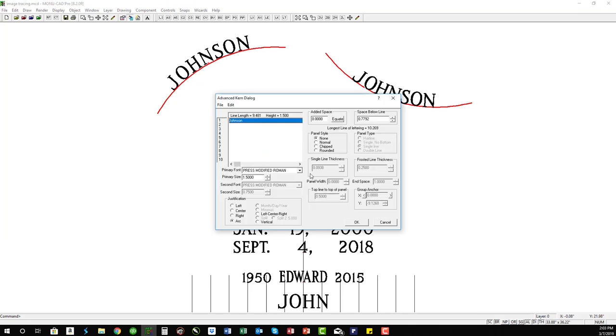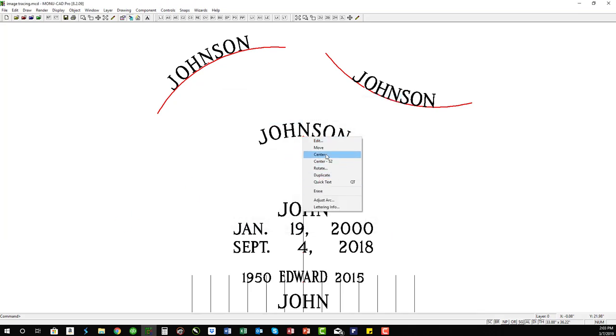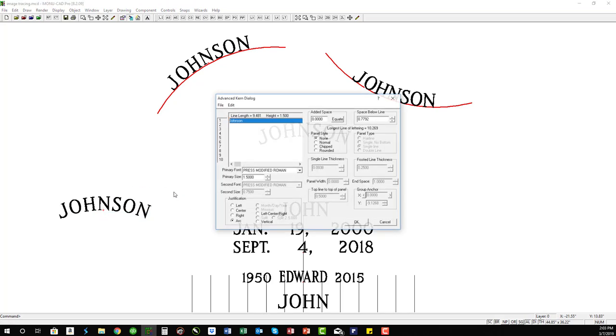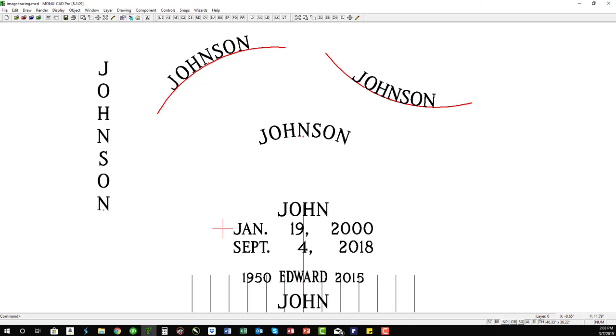Next, we can duplicate this, edit, and our last justification is vertical. Works just like it sounds. Vertical space above each letter. Let's put 1 inch. Choose OK. And now we have letters vertically spaced with 1 inch between each line, or between each letter.